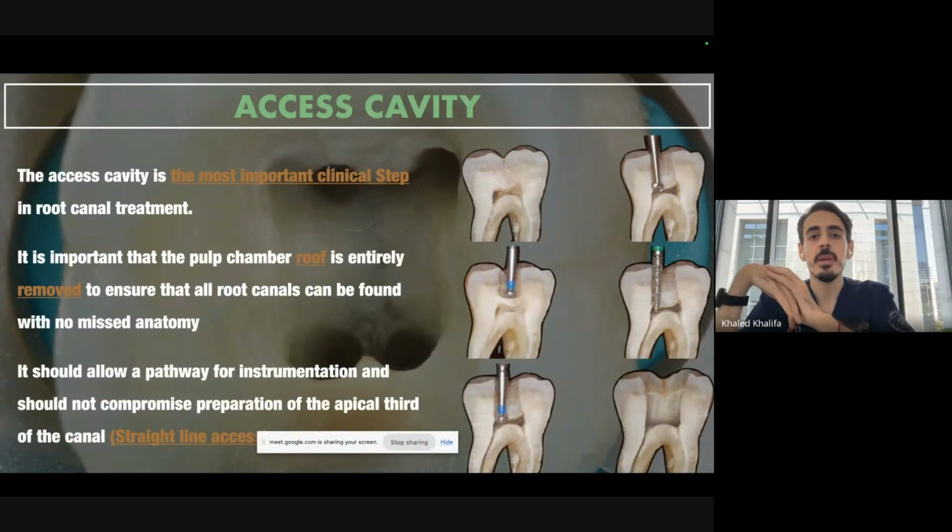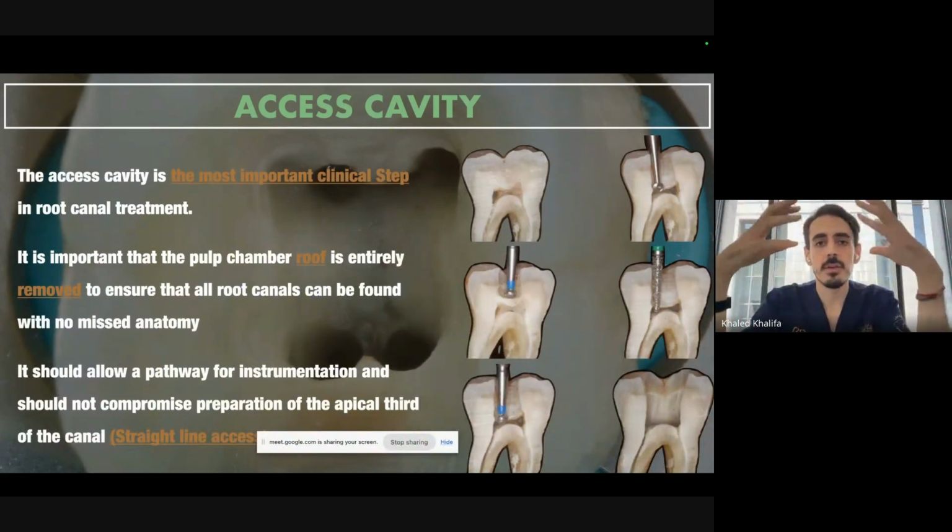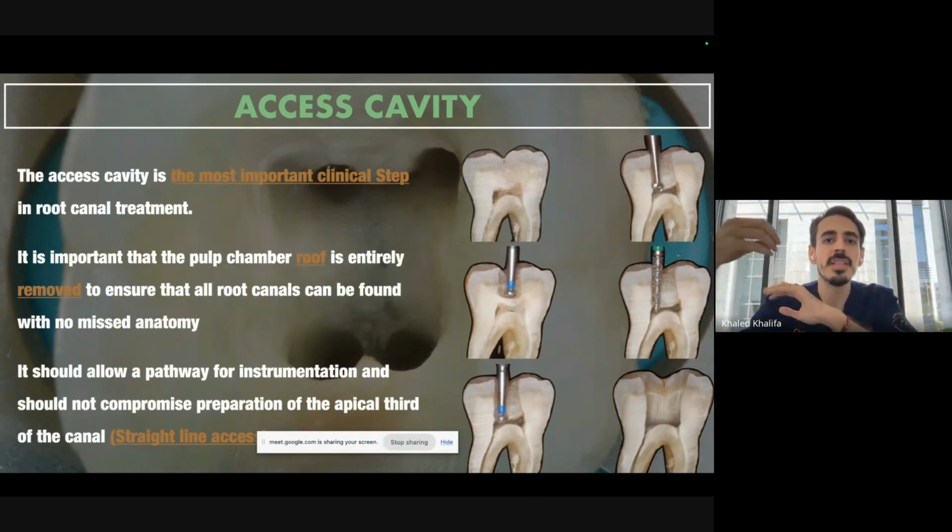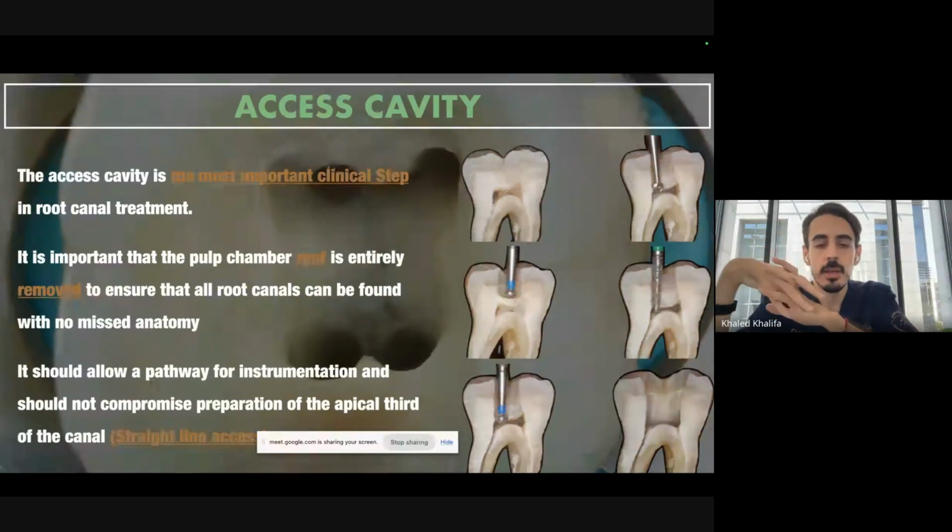So basically, we have many concepts of access cavity preparation. We have the traditional, the conservative, we have the ninja and the truss access. The studies have shown that there is no significant difference between ninja and truss. So I will go for traditional and conservative access cavity preparation, having a straight line access to the canals.